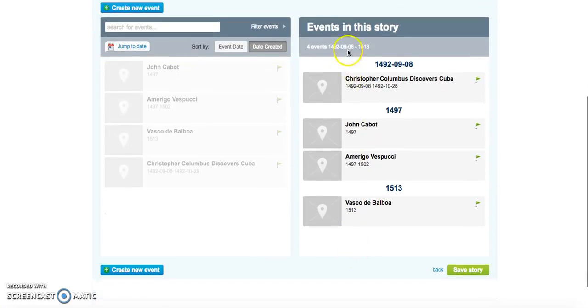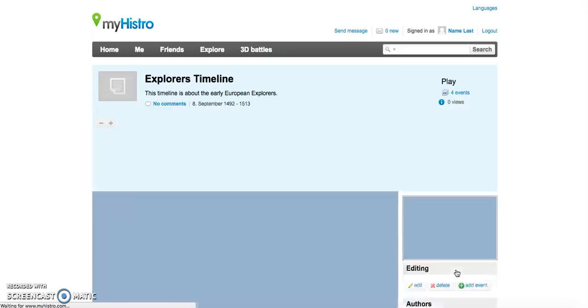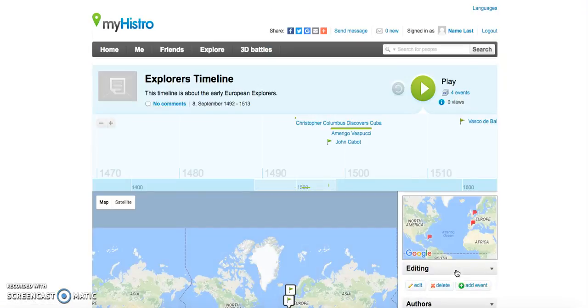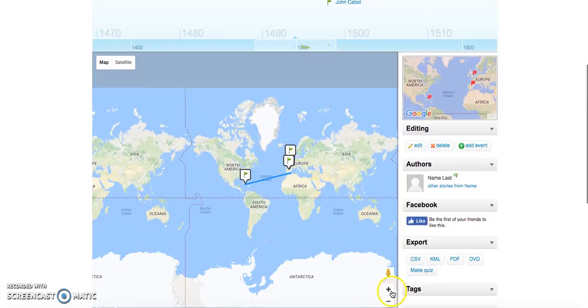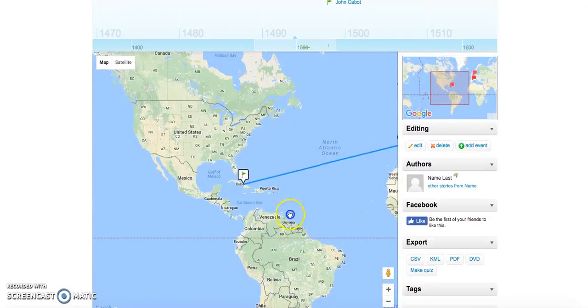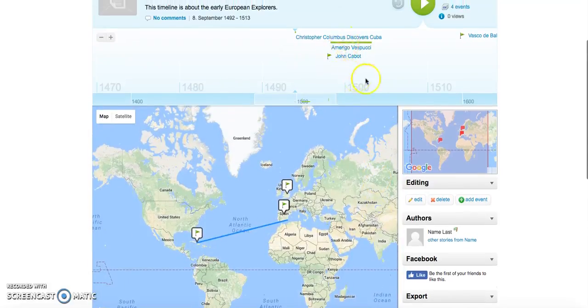So then after you have all of your events in your story, you're going to click this green button that says Save Story. And it's going to bring you to your timeline. And down here, you can see all of the locations of the explorers, and I only have one route drawn. You'll have more than one route. And then your timeline will be up here.